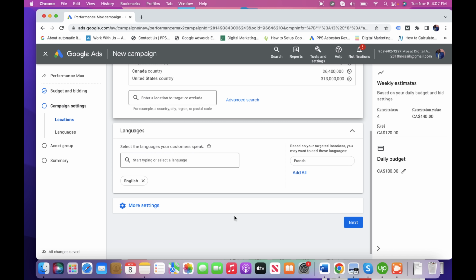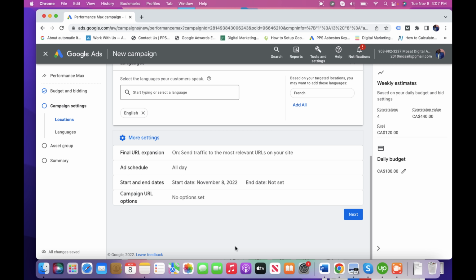Then at this stage, we are going to set the final URL expansion. In the final URL expansion, you are going to make a decision: whether you want the campaign to use a selected web page, URL or landing page, or if you want Google to optimize your campaign and target various other pages in your website. Now, the decision is yours.